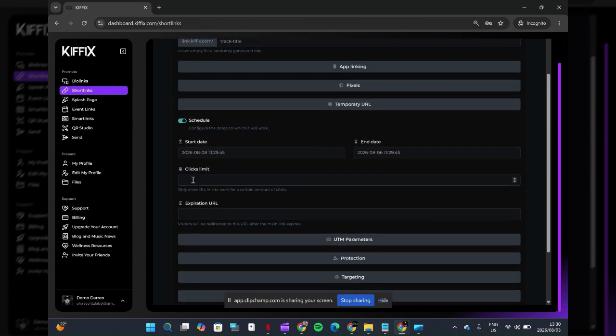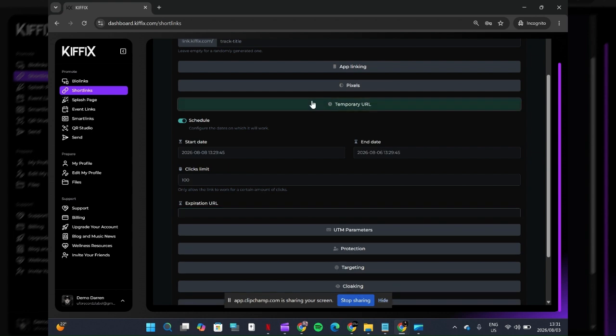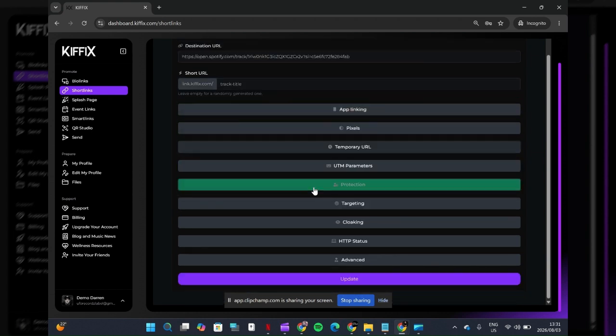Another feature is a click limit. So, for example, let's say you've got a link with a free download, you can send it out to your fans, and the first 100 people that click the link and download will get the free download. So you can put a click limit on it, and then you can also redirect the link to, let's say, your website or your Instagram page if the link has expired, or the click limit has reached its limit. So that's really cool.